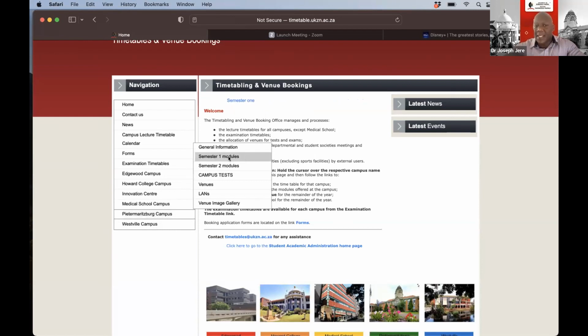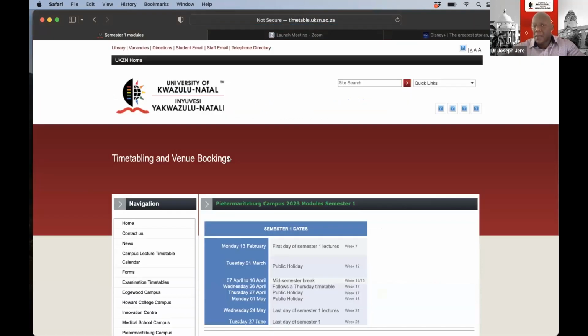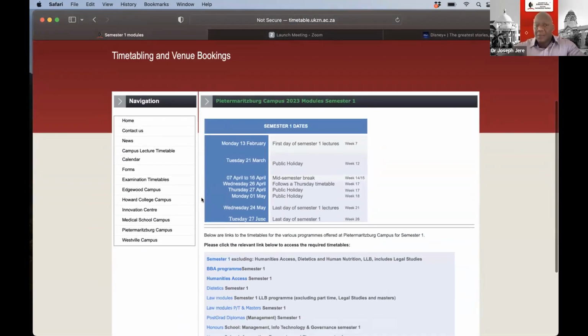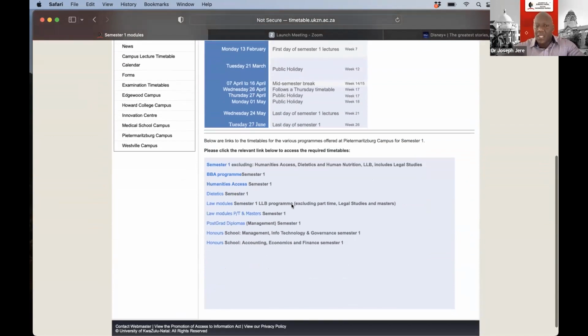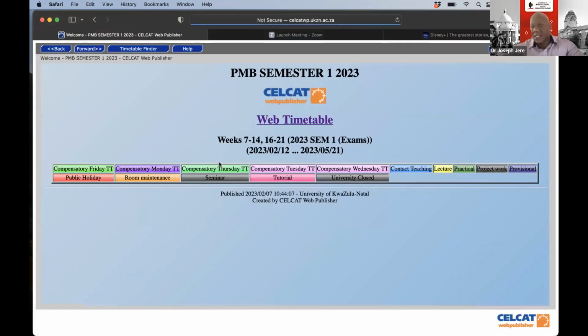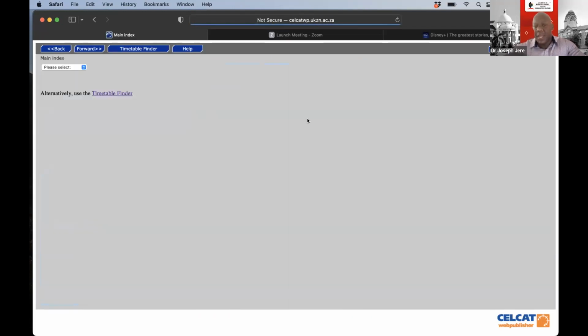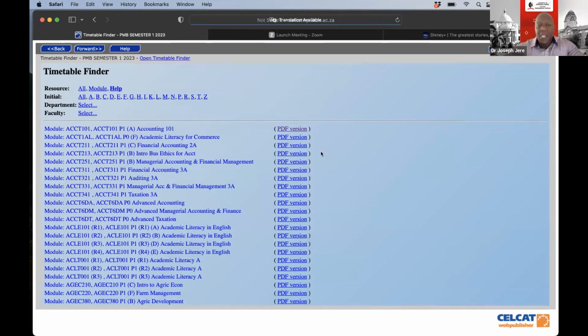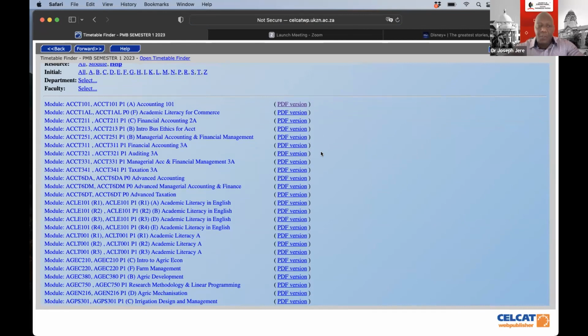On that window, you're going to select semester 1 modules, okay? Then you have your timetable and venues. When it opens there, you scroll down, and here you see semester 1. So you click onto semester 1. This is your campus web timetable. So you come into your web timetable. When it opens, you click onto your web timetable. It will open an option called Timetable Finder, and you click onto that. Here is where you have a list of all of the timetables for all of the modules that are happening on the Pietermaritzburg campus. Remember, I said I'm on Pietermaritzburg, so I selected Pietermaritzburg, and it gives me all of the modules that are taught in all the venues on the Pietermaritzburg campus.